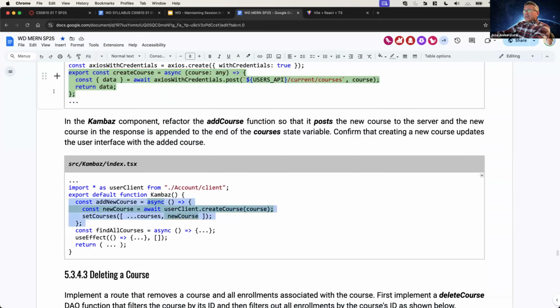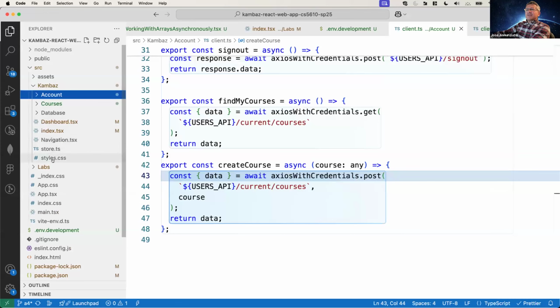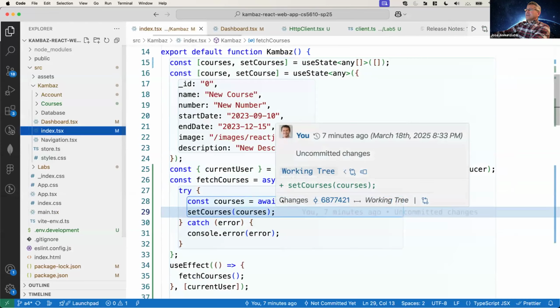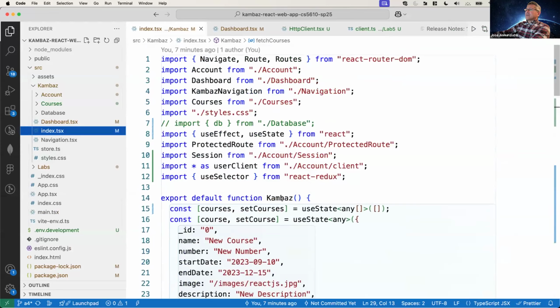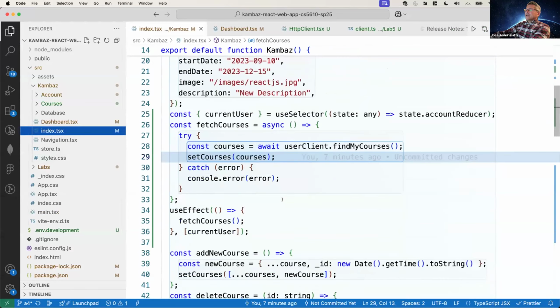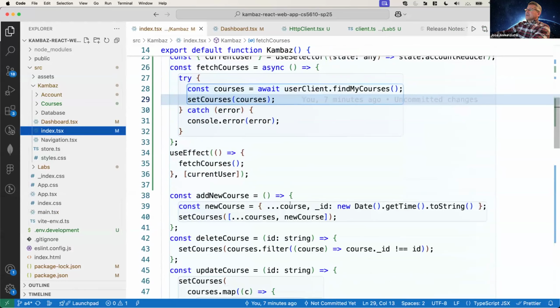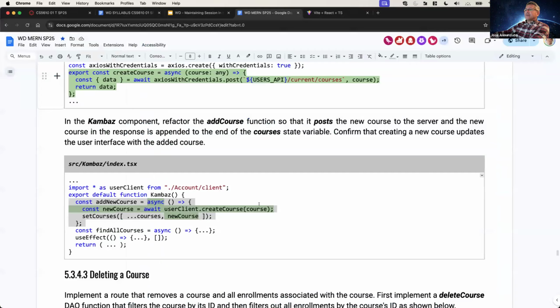In the Kanbas index, we have the add course. Where's our add course? Fetch course. Yeah, just add new course. The initial implementation was to update the local state variable, right, with this new course. But now we're not going to create the course. The server is going to create the course. We're just going to get the new course from the server, right?